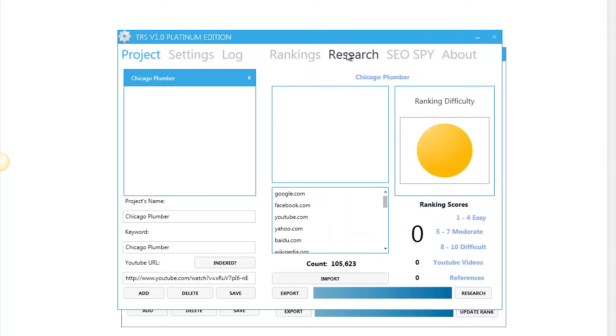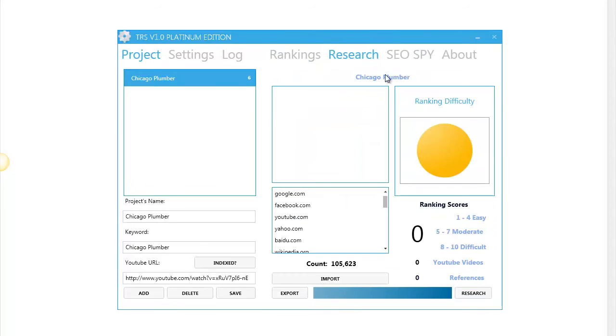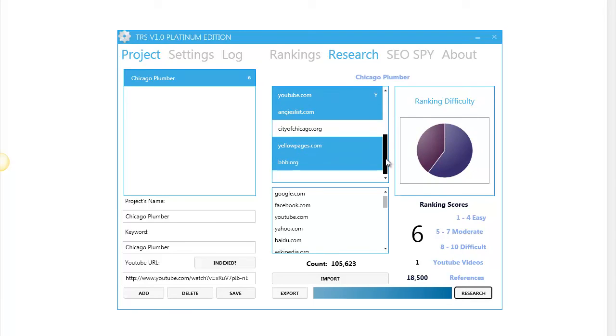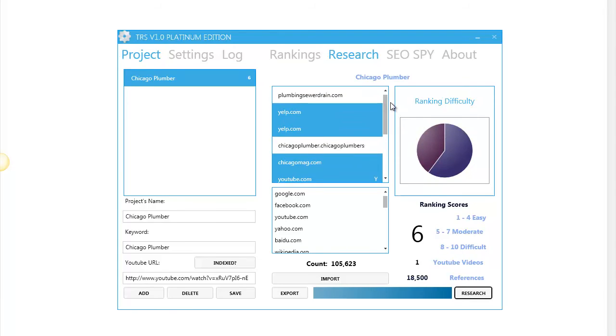Then, if you want to do some research to know if you can compete against this video, or you want to rank for this keyword, this is what you're going to do. Let me minimize this one. You just click on research. The software has been built with an algorithm that allows it to find out if you can rank easily for your keyword. In this case, it's moderate. That's one of the first steps to know if you can really put the effort, money, and time into ranking this video.